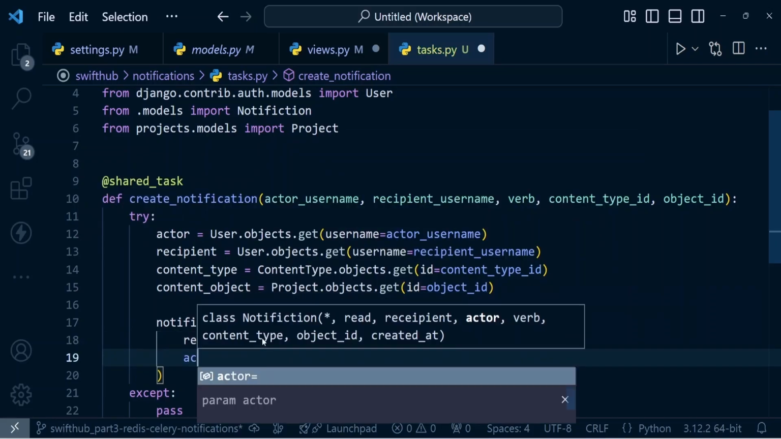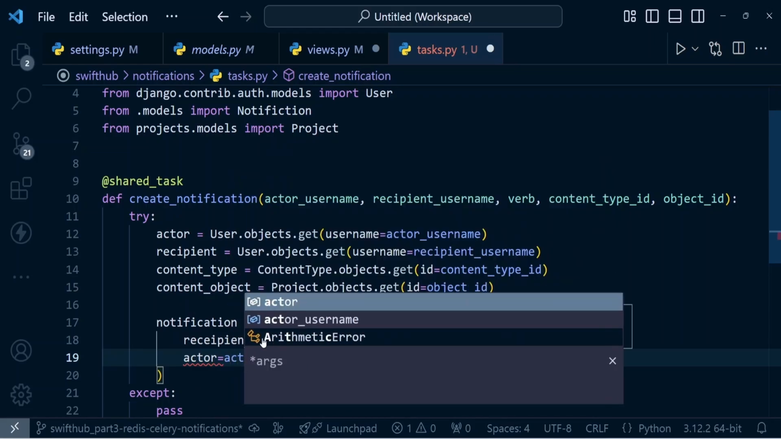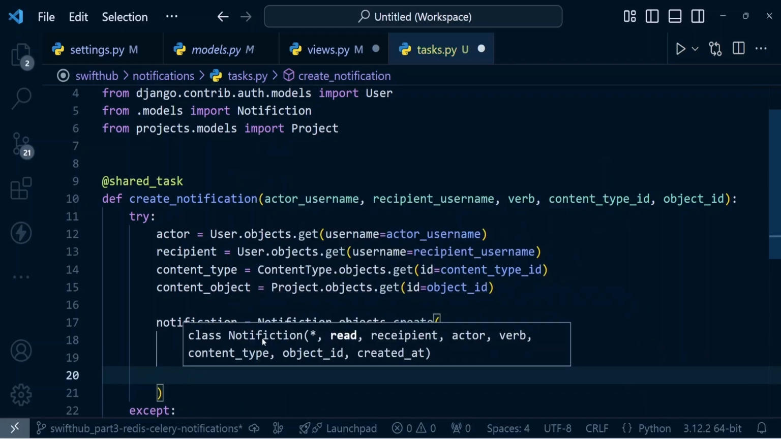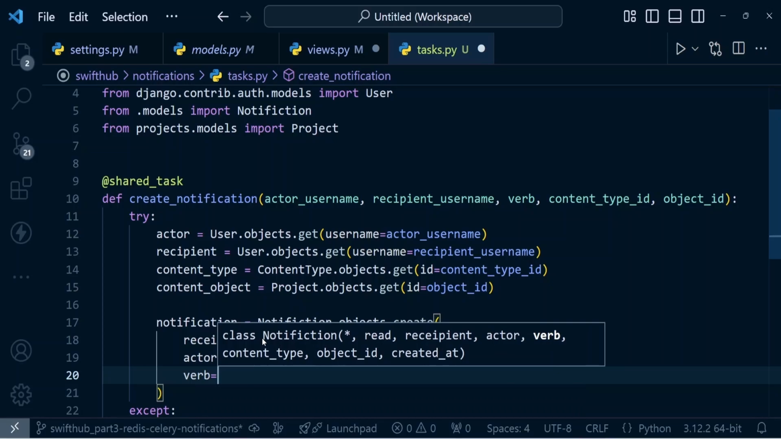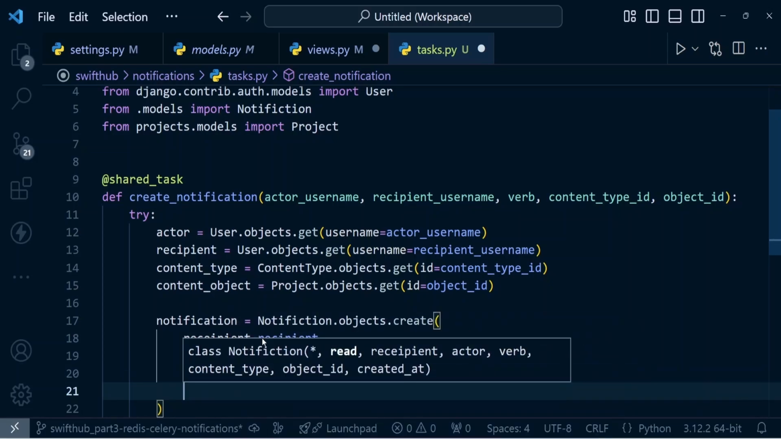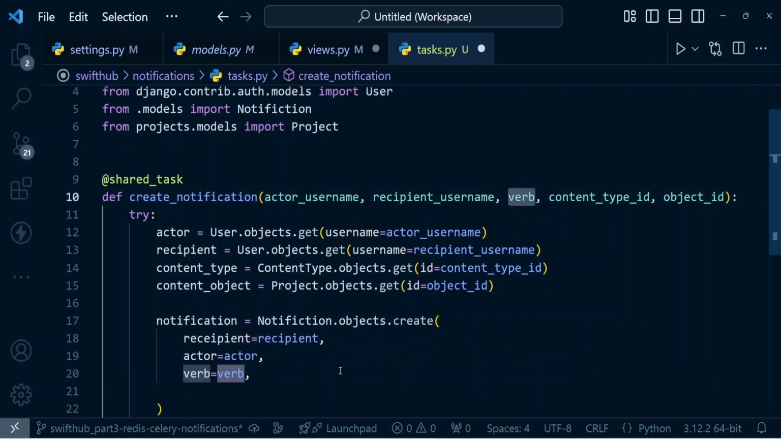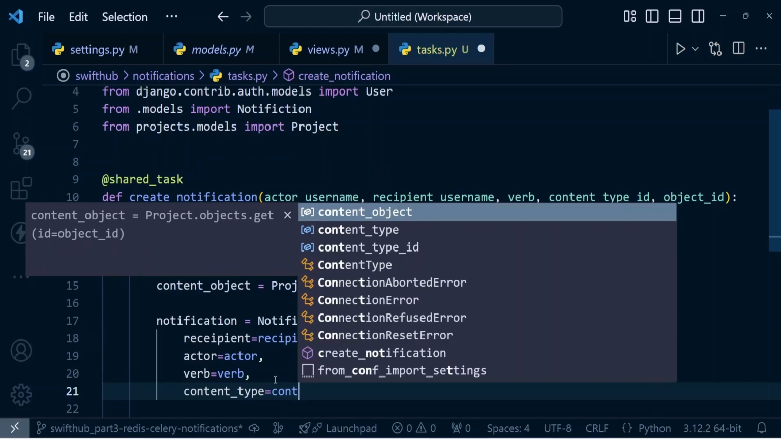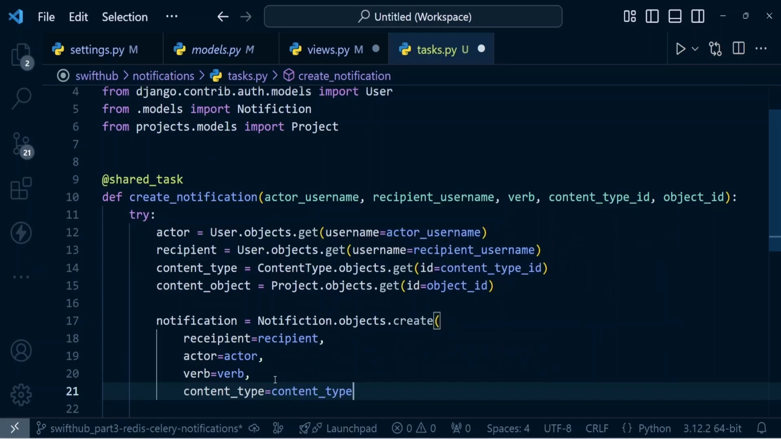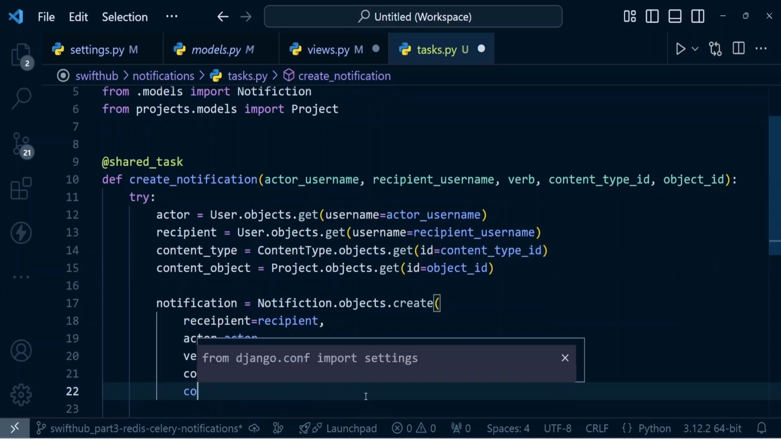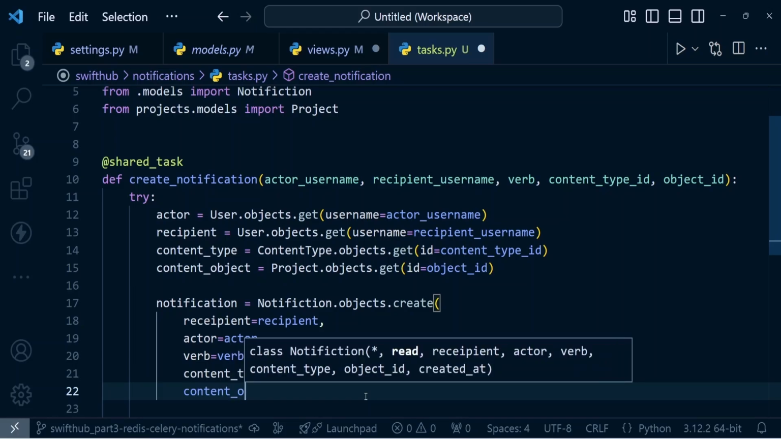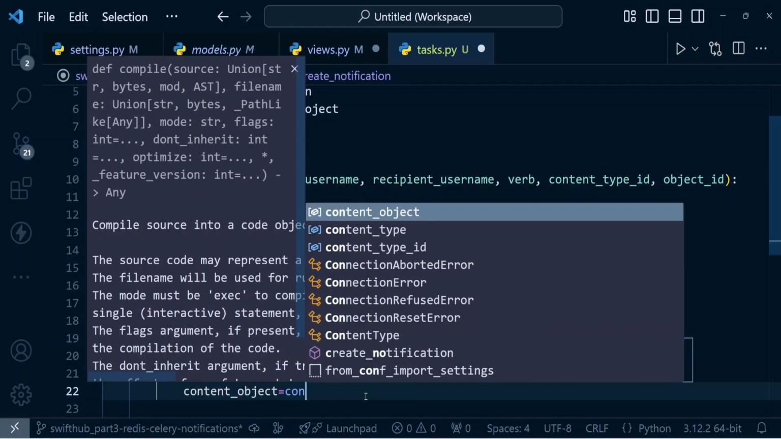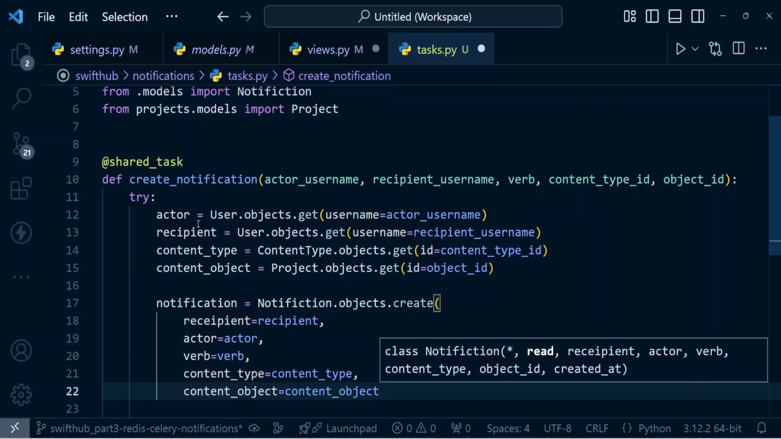We bring our comma and we say actor, that is on the model, is going to be equal to the actor we have queried for, comma, and we're also going to say verb is actually going to be the verb that has been passed over here, this verb. And then the next thing is actually going to be the content type. So content_type is equal to the content type that has been queried over here. And then the next is actually going to be content_object is equal to the content object that has been also queried over here.